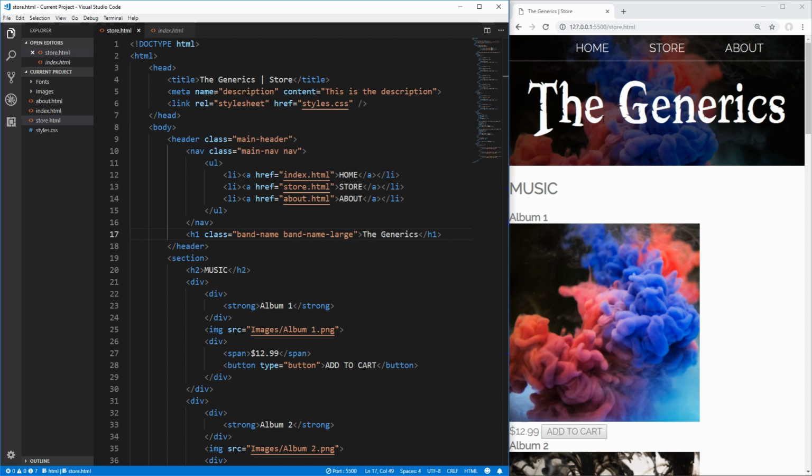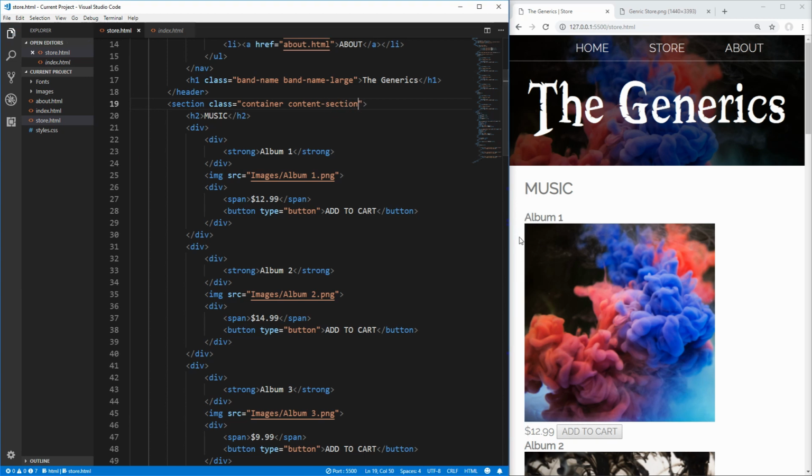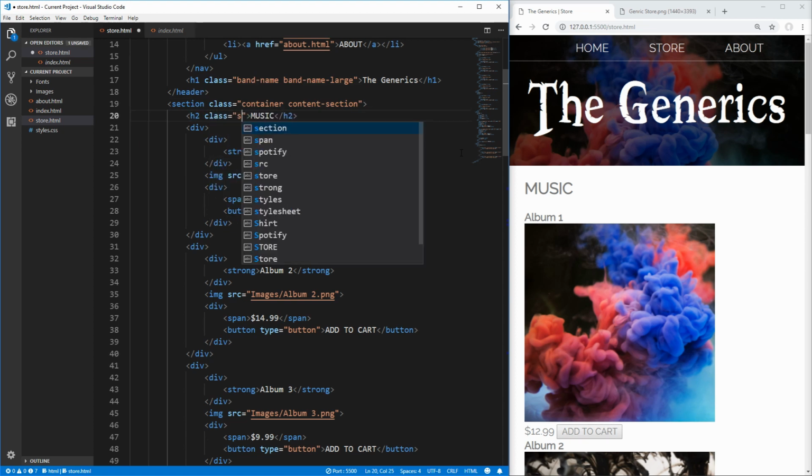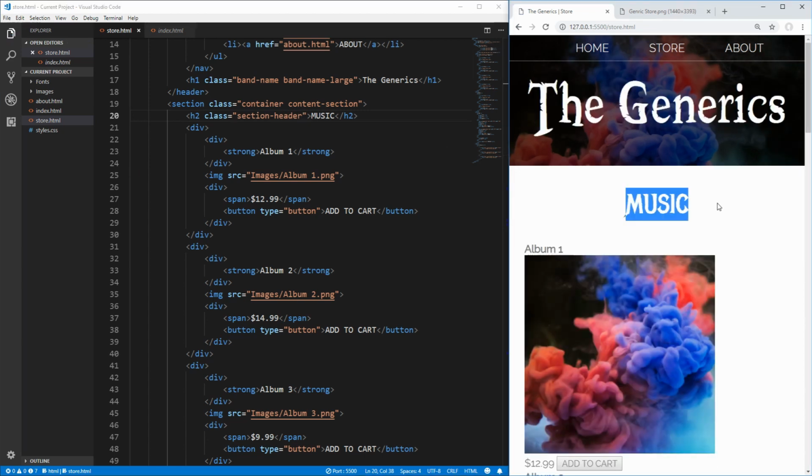The next thing we can do is move on to this section and work on this music cart section right here. We can get started here by styling our section with the classes that we already have, such as container and content section. If we save that, you'll see we get a little bit of padding from doing that. And then we can also title our header here by using the class of section header, which we've already created. If we save that, we now see that our header for our section is properly styled.